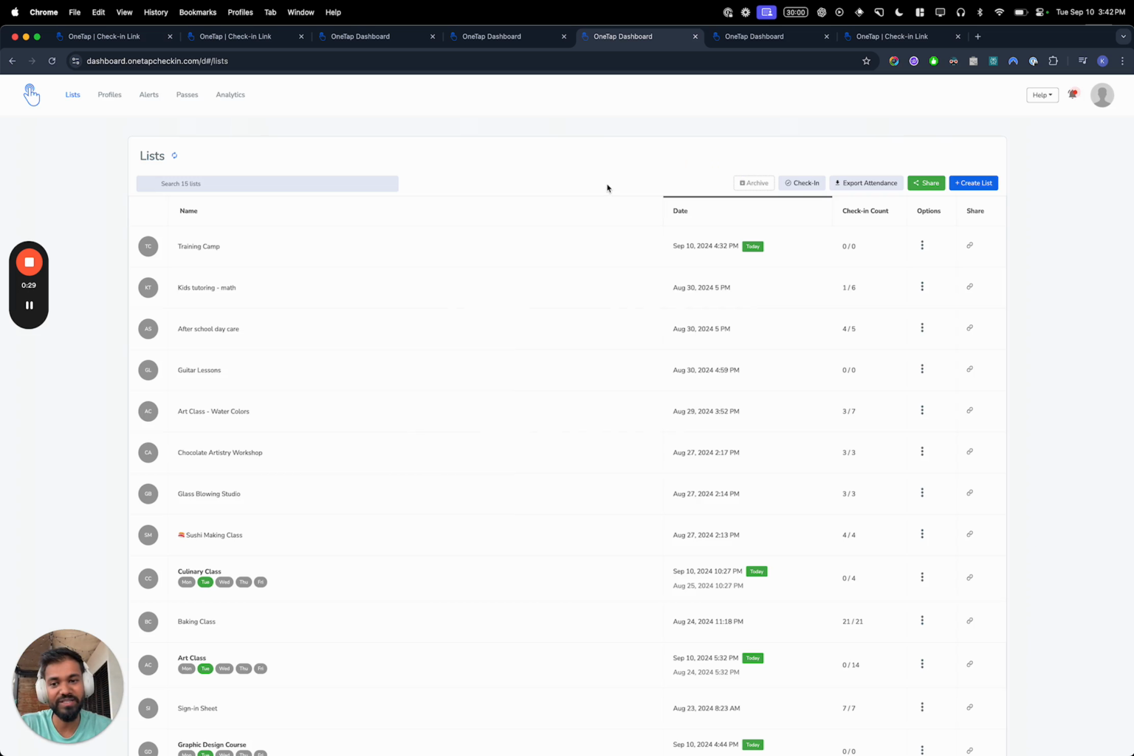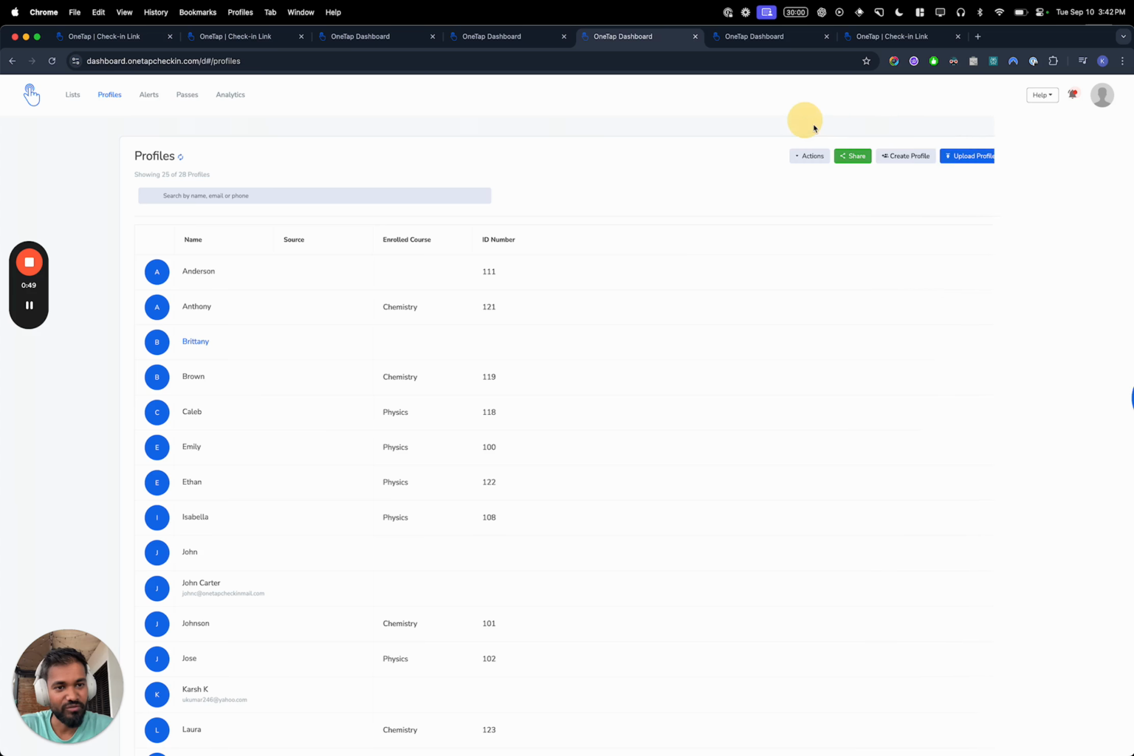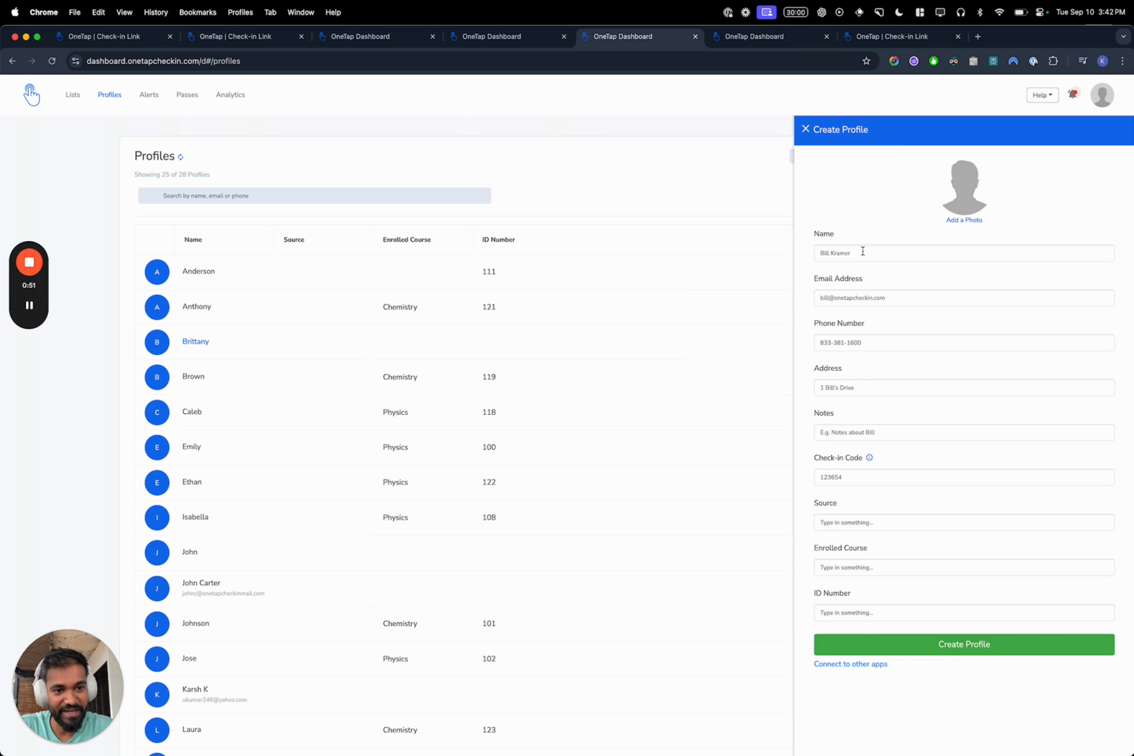So here's how this works. First you want to create a list, you want to create a profile. That's pretty standard. And as soon as you create a profile, you're automatically going to see that the profile has a QR code pass that was issued to it. If I create one by hand, or if I drag and drop an Excel sheet, same thing. For example, if I go ahead and create John Doe, as soon as I hit the create button and click on John Doe's profile, I'm going to see the pass right there.